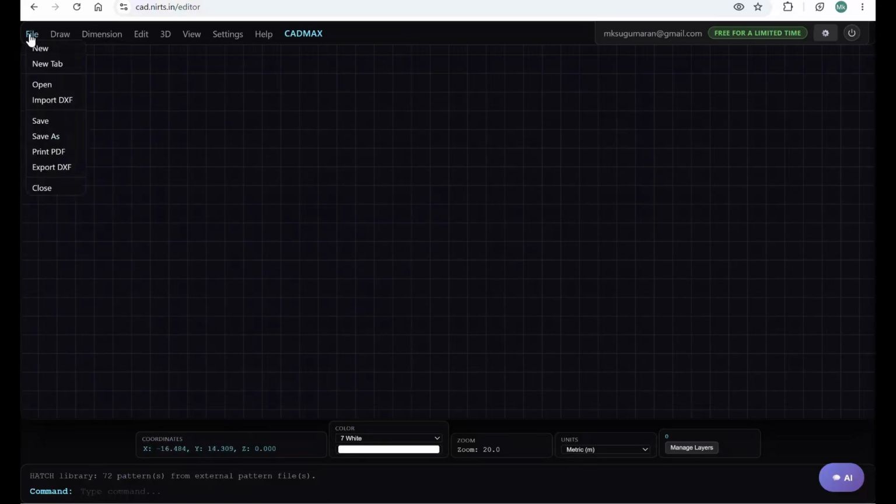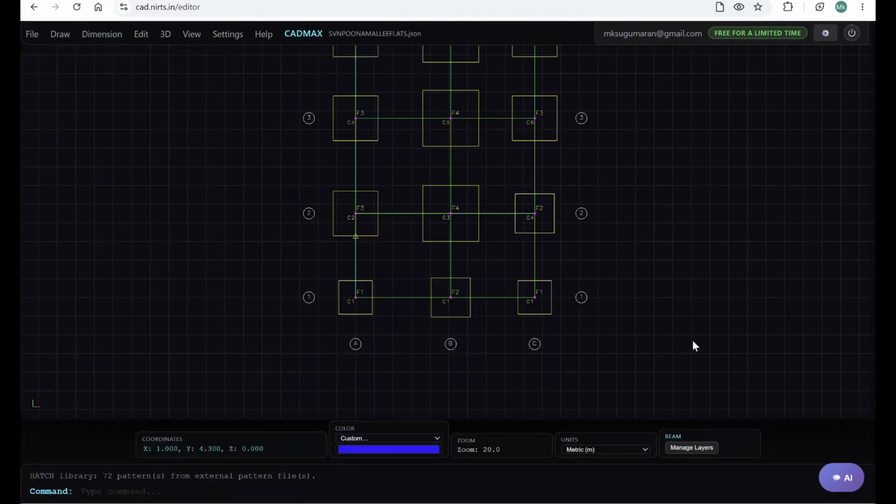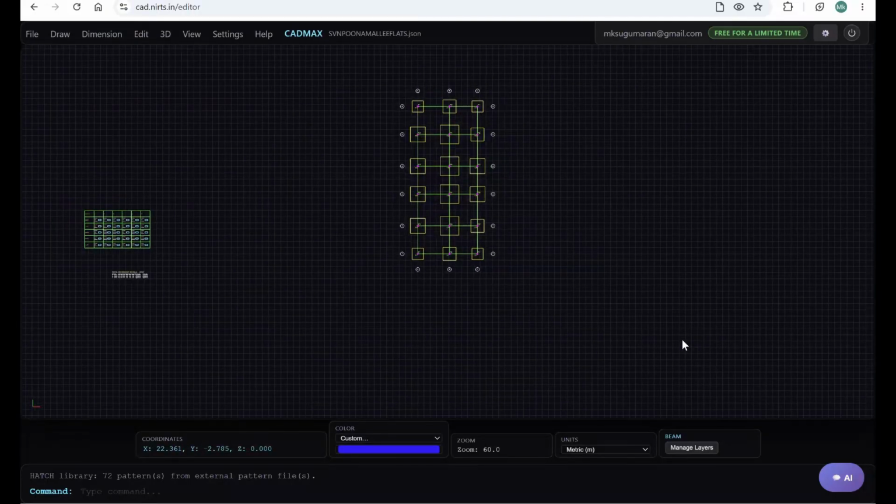In this tutorial video I will demonstrate how to extract steel quantity requirements and building information of material quantities from the structural model in NirtsCAD. In NirtsCAD we use object names such as beam, column, footing, slab, wall, similar to terms used in the construction field.